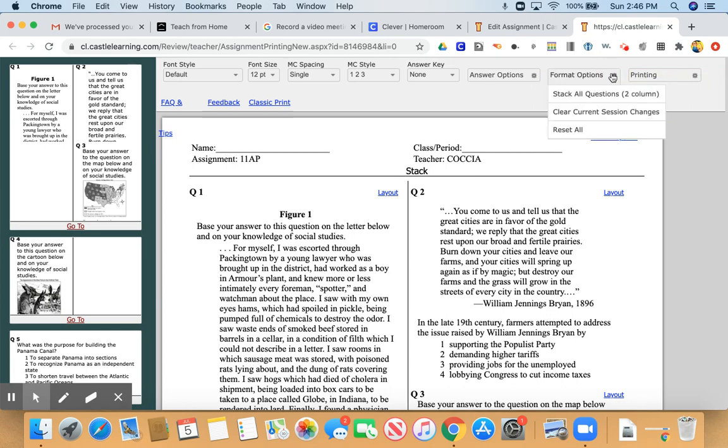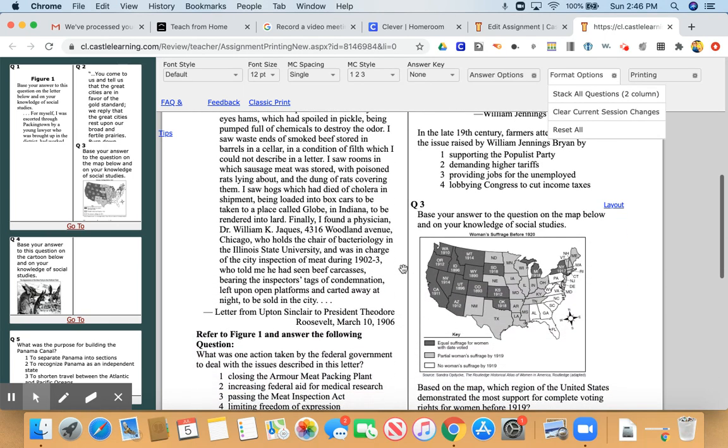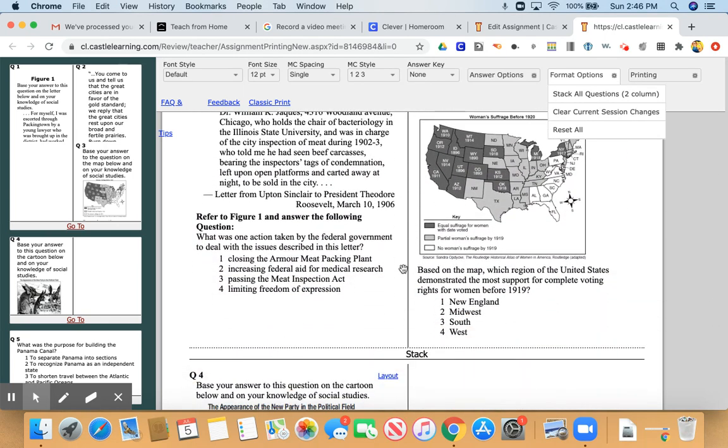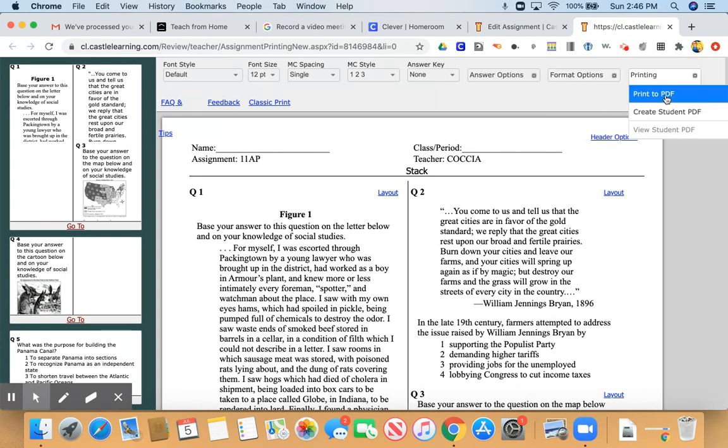And then also formatting options. The Regents exam for New York State does have the questions side by side like this. So a lot of times I do like to stack the questions side by side in these columns. And then you can choose printing, print to a PDF, and the PDF you could use for another grading format, or you can also create a student PDF.